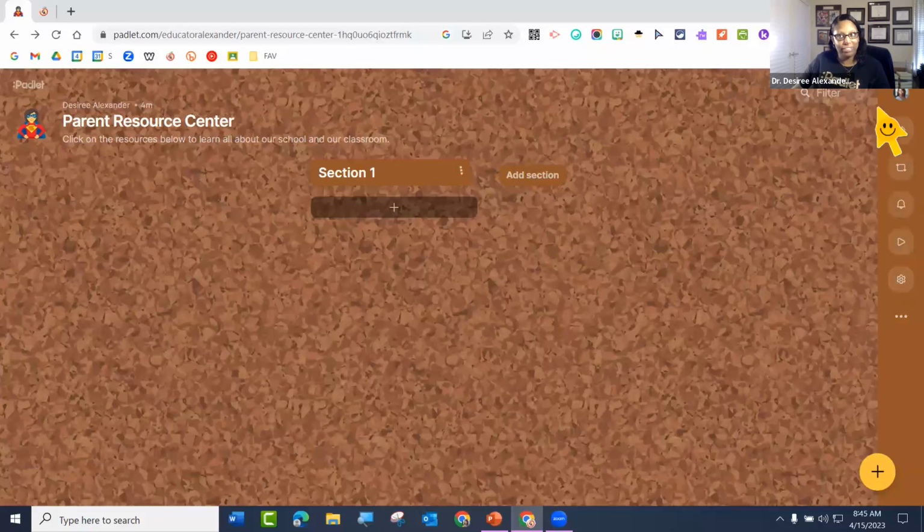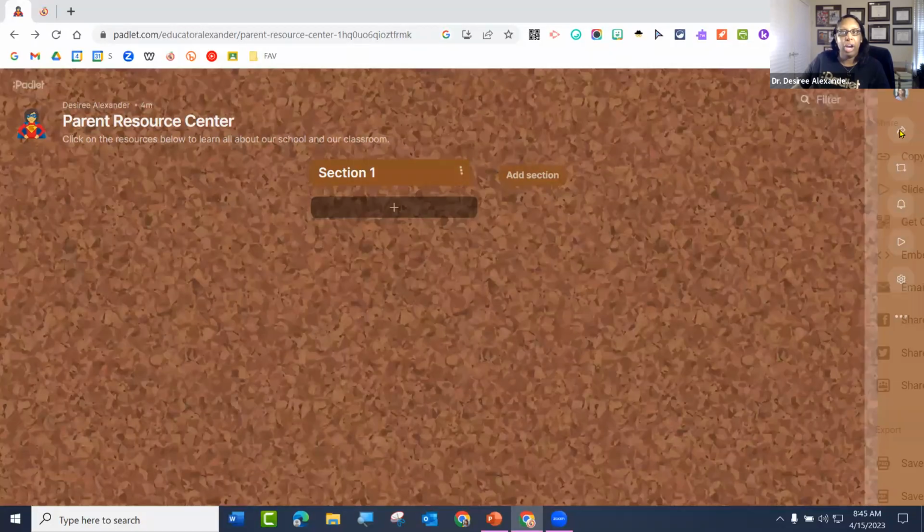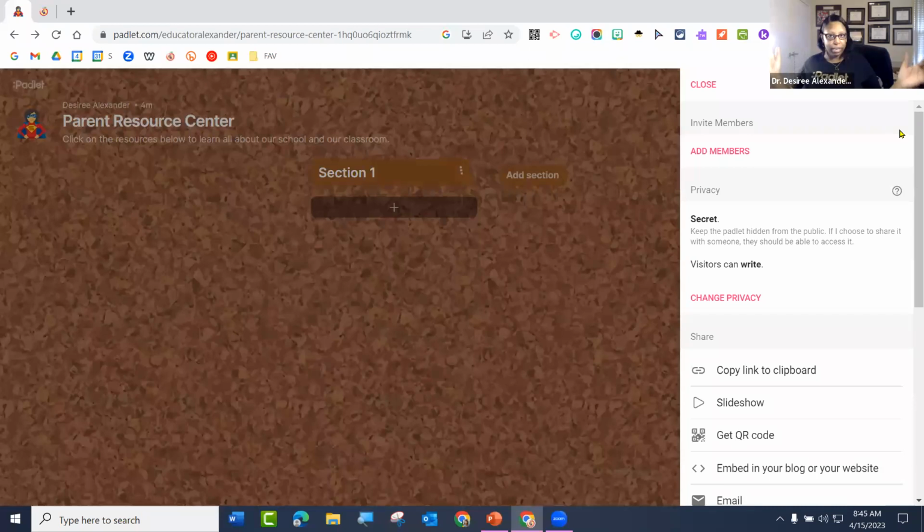So then we have our little buttons right here. So we have our share button. Now this is when it gets important because this is where you can say, do you want your Padlet to be public? Do you want it to be private? Who do you want to share it with? What do you want them to do with it? All that kind of stuff.